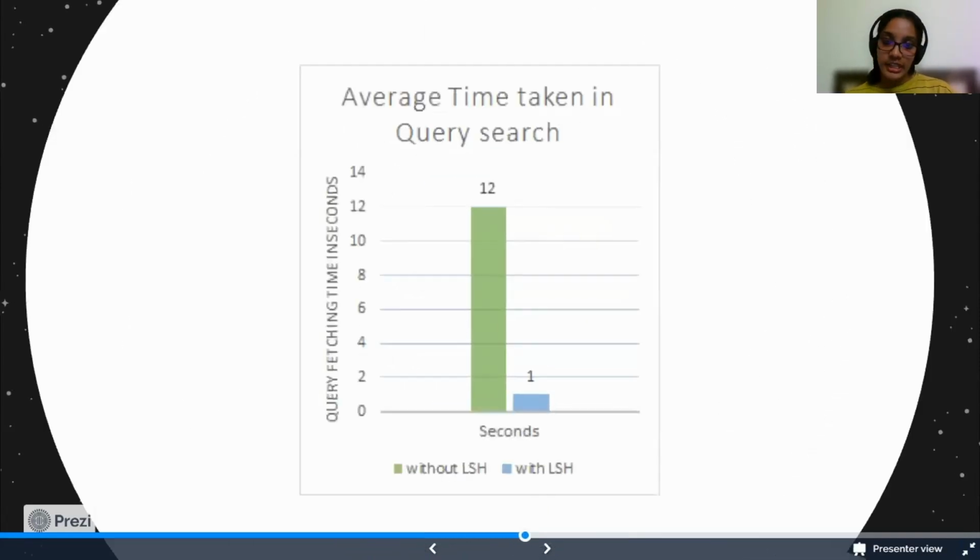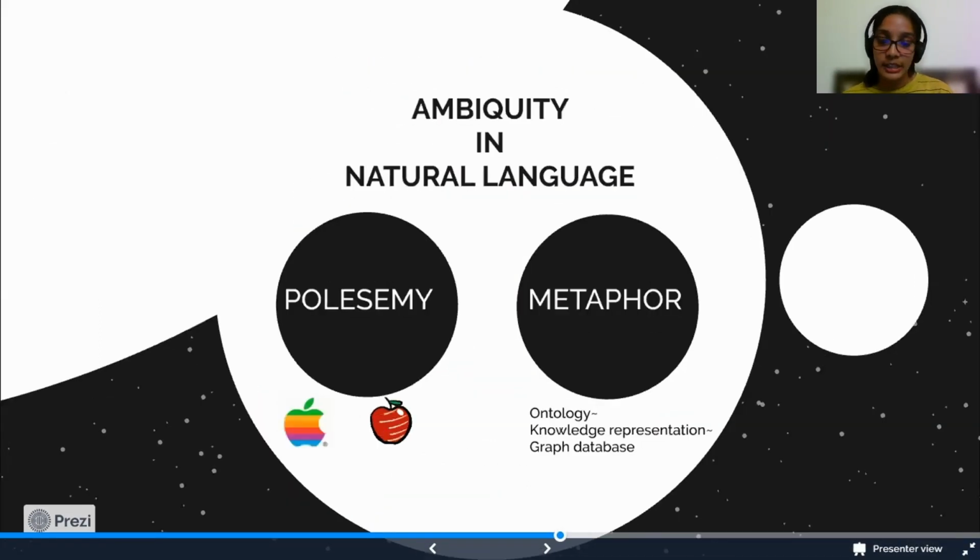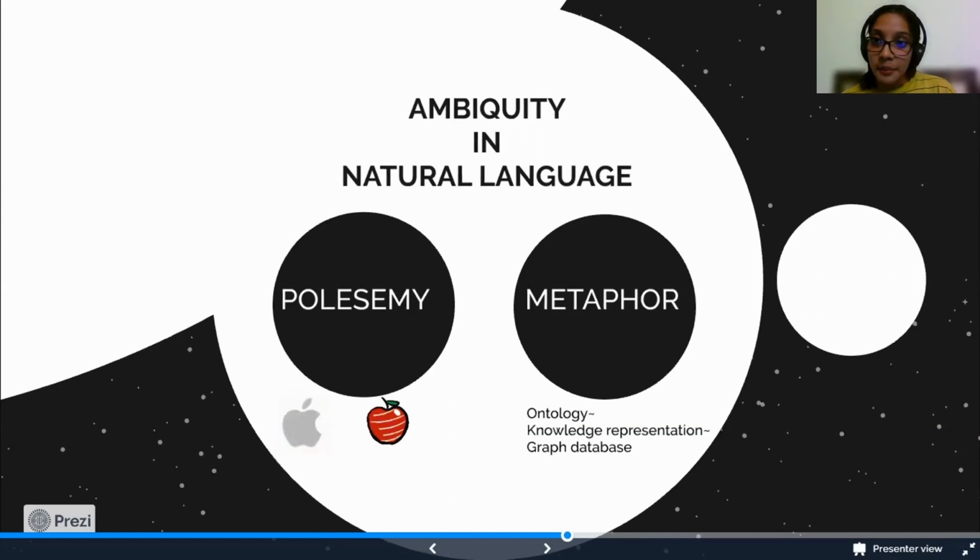There is ambiguity in natural language. One is called polysemy, which says that a single word has two different meanings, that is, apple as an iPhone and apple as a fruit. Another thing is synonymy, wherein two different words have similar meanings, that is, ontology and knowledge representation in graph database. This is one thing to consider.